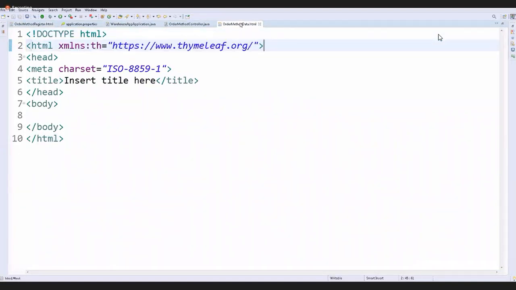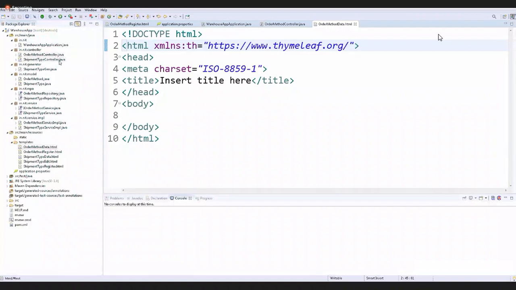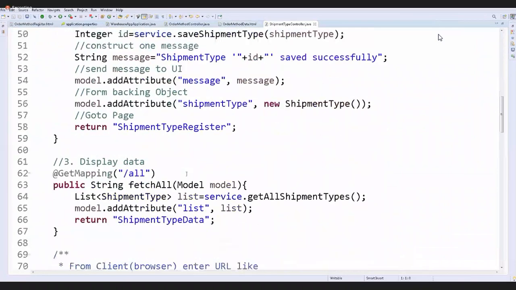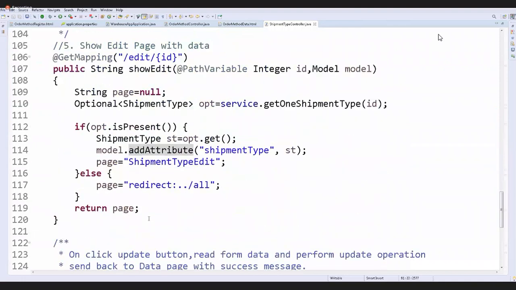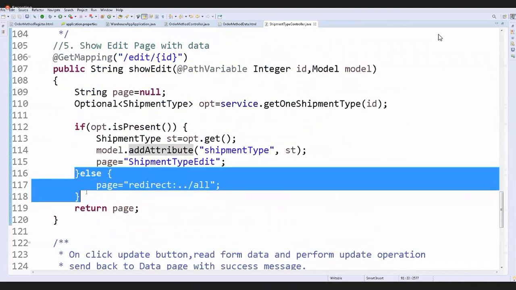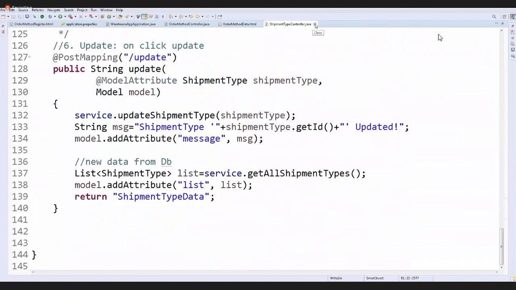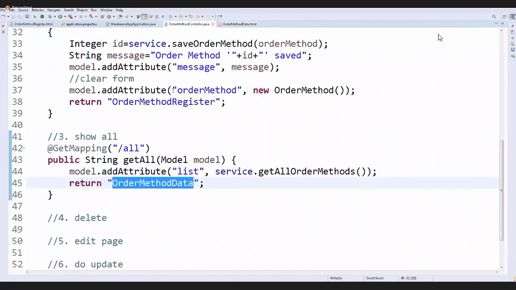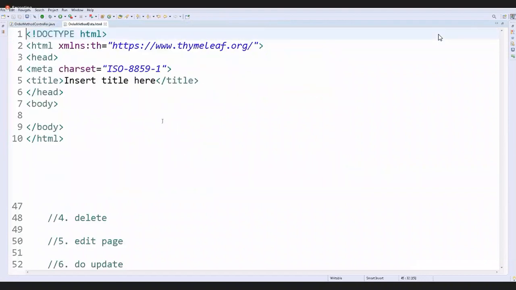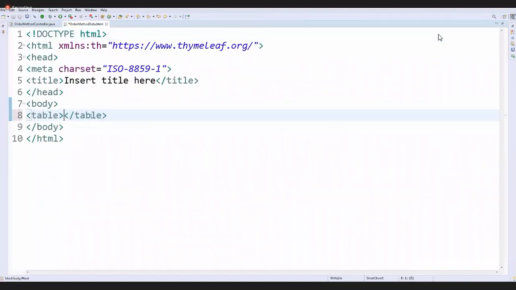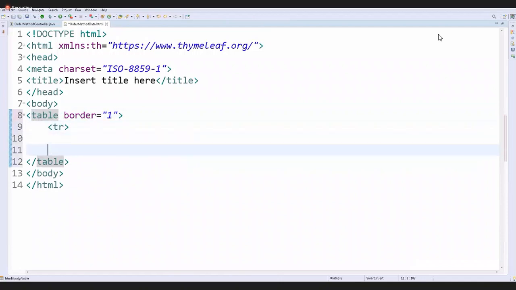This is actually done. In shipment type controllers, after deleting, we are displaying the message, right? Okay, and after edit also we are displaying the message, or else if this is not there, we are redirecting. Okay, same structure I'll write here also. Let me continue. Just this data I'm taking and going to UI and displaying this one. There I'm writing table, border equals 1. There I'm writing tr, I'm writing th, table heading.